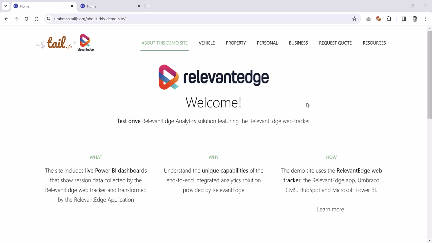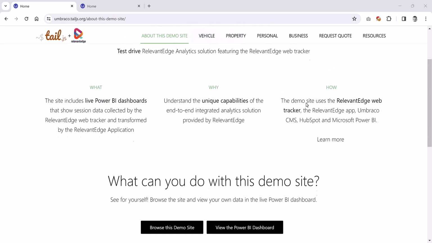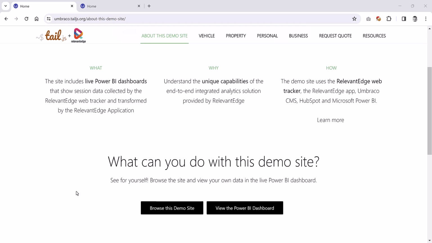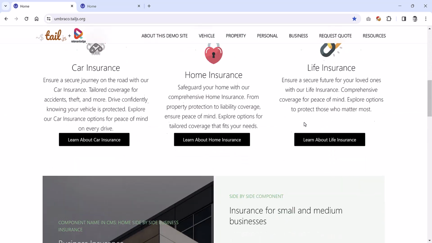I'd like to use a few minutes to introduce you to RelevantEdge Multi-Source Analytics. The solution uses the RelevantEdge Web Tracker, which is based on the open source project tail.js. So we've created this live demo site so that anyone can see how the RelevantEdge solution reduces the effort needed to gain a wide variety of granular analytics insights.